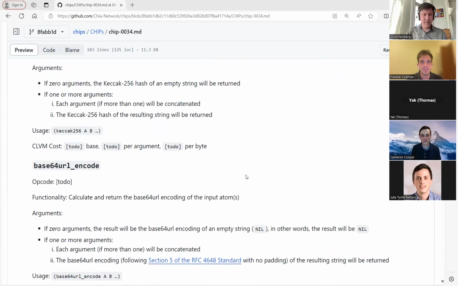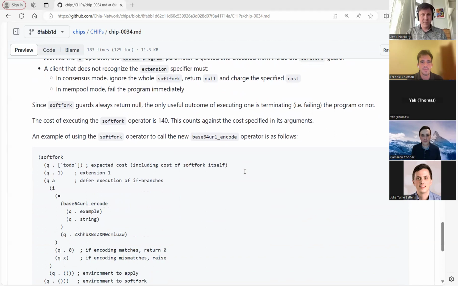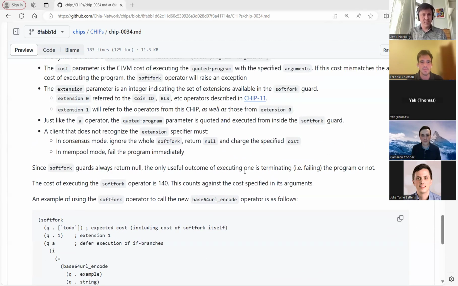Oh, that's awesome. Okay. And we should explain the soft fork for this chip. It involves a soft fork of the Chia blockchain, and we'll have to activate that. We usually do about 90 days after the chip is released into a Chia version.